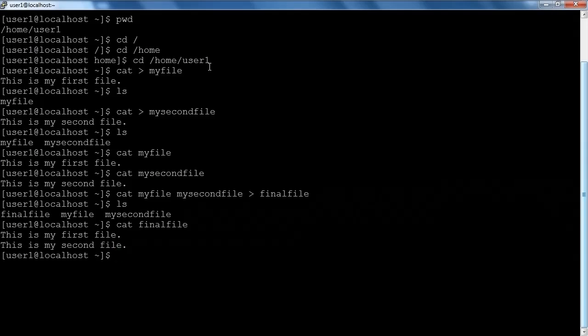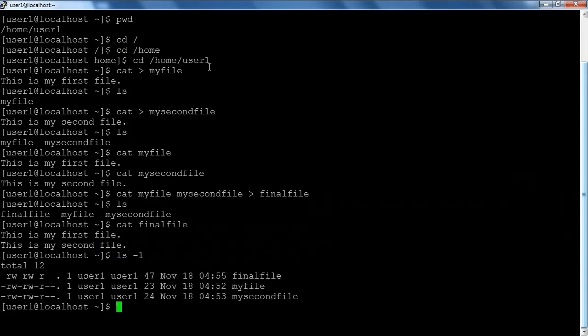You can use the ls command with the -l option to view the long listing of the files. For example, when I say ls -l, it shows me the three files which are there in my home directory, and it has shown me the permissions, rw-r and so on, and its user and group and the size and the date it was created. All the details of these files are being displayed using the -l option.